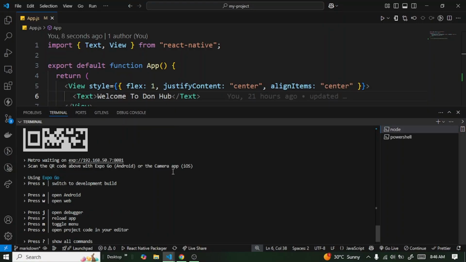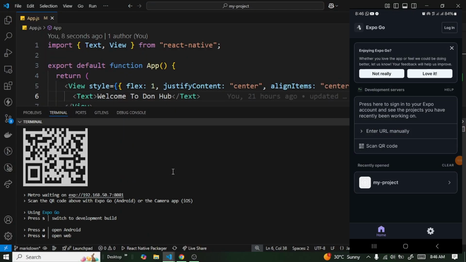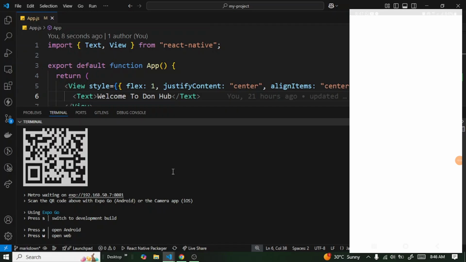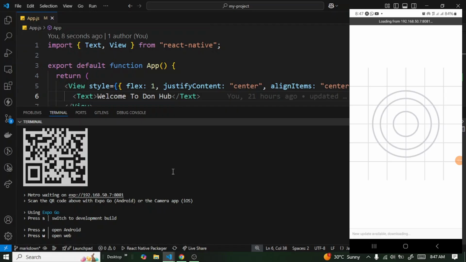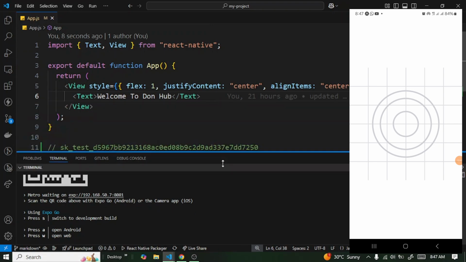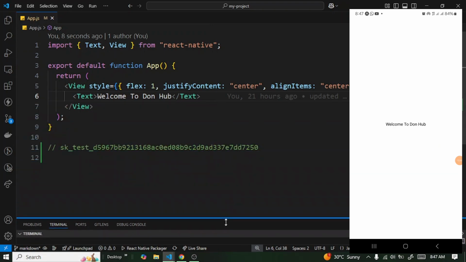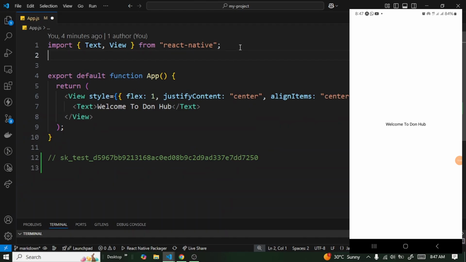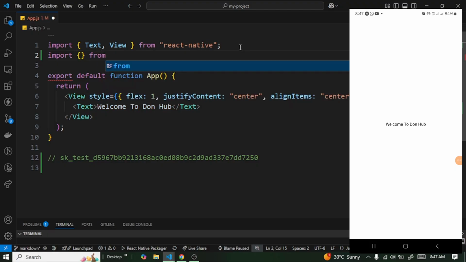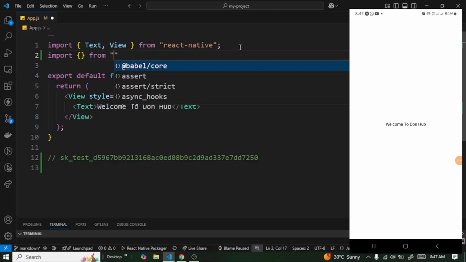All right, so our bundler is ready. Since we've already opened it on our Expo Go, we can just click on the name on Expo Go to load it again for us. I'm going to minimize this terminal a bit, and then we can start the implementation. The first thing that we will need to import is the Paystack provider.